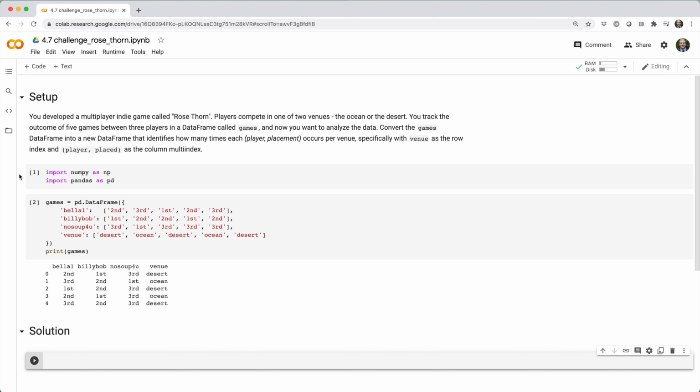You developed a multiplayer indie game called Rose Thorn. Players compete in one of 2 venues, the ocean or the desert. You track the outcome of 5 games between 3 players in a data frame called games, and now you want to analyze the data. Convert the games data frame into a new data frame that identifies how many times each player placement occurs per venue, specifically with venue as the row index and player placed as the column multi-index.